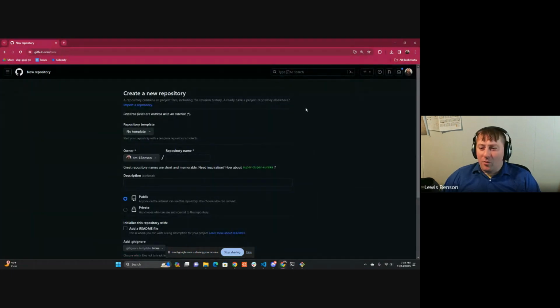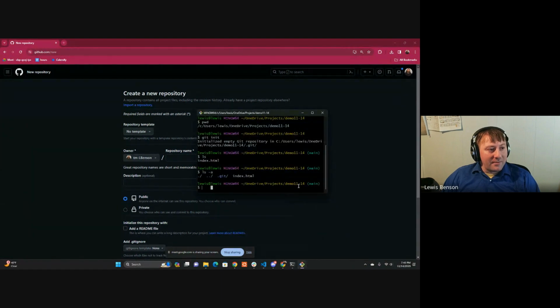Just try to find what works for you as far as creating that new repository. If you just want to click the new button on the home page, click this plus sign and click new repository. Any approach is fine, just as long as you're creating a new repository. And again, I want to use the same name as my local folder. So if I look in my terminal, I can get that again. I see it's demo 11-14.